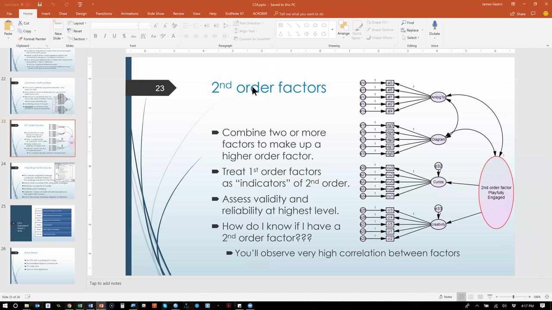The whole argument of formative versus reflective was a big deal for a while. We had to read all those papers.